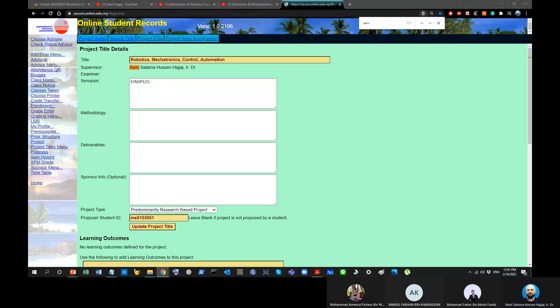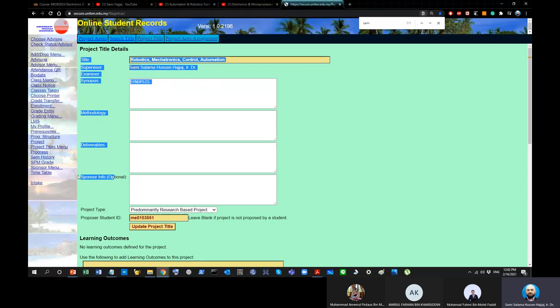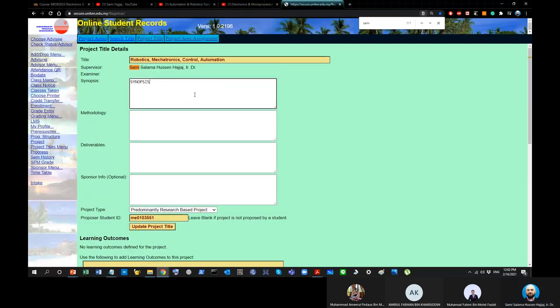For each one of you, you will have to define, or we will have to work together, you and me, to define. If you notice, last week when I asked you to prepare for this meeting, I asked you to prepare a title, methodology, or the synopsis. Synopsis basically is a short description, methodology, and deliverables, what you plan to do at the end. This one you can ignore for now, sponsor. And ignore the rest for me to add.